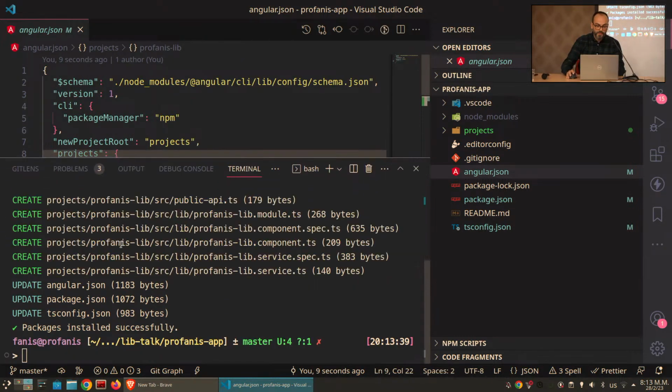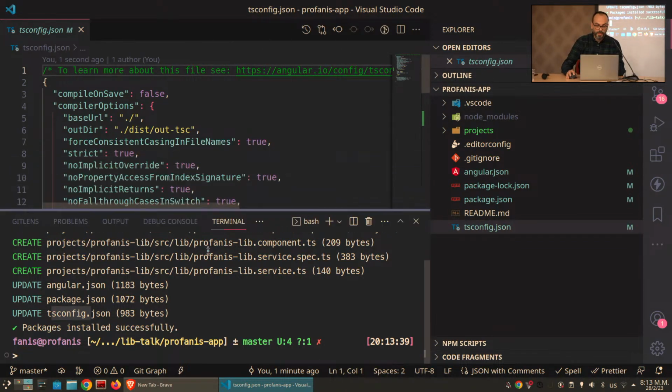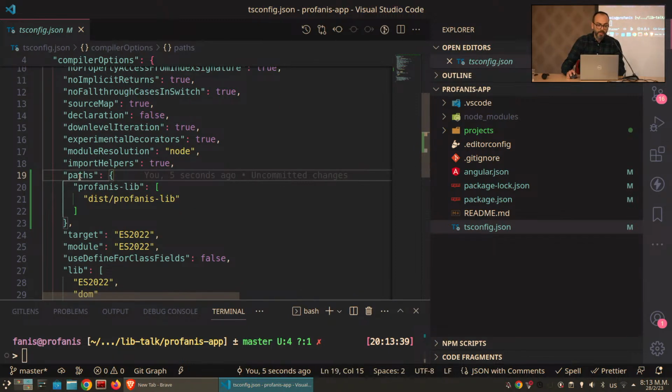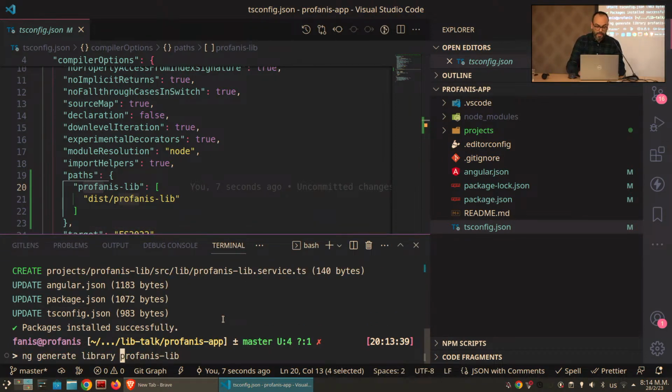And a very good observation is what happened with this command. Apart from the files that have been created, we also have an update in the angular.json, in the package.json, and in tsconfig.json. So let's go there and see what happened. At the time that we created our library, these paths were automatically created, and we have this path alias, which points directly to this directory. This means that in order to use the library, we first have to build our library in order to have it under this directory. So this is the very first command, and then let's create the application. Generate application, and I will name it Profanis lib app.